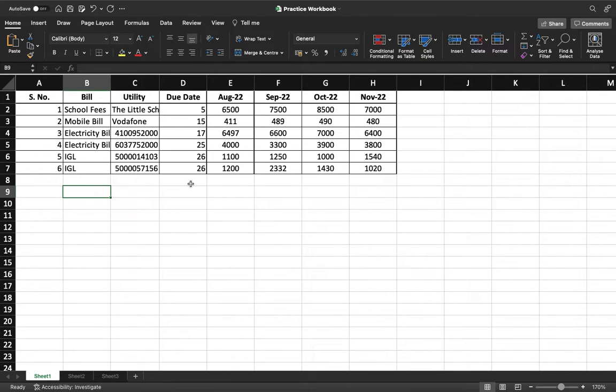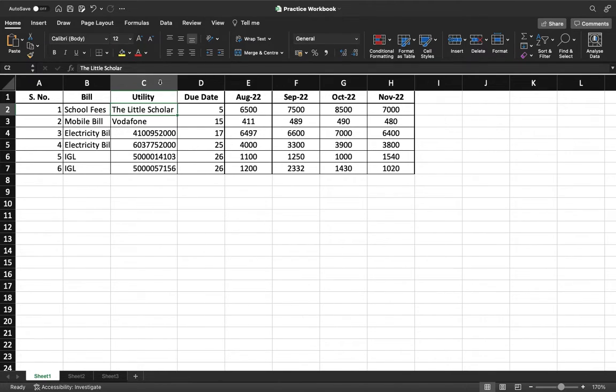Okay. Now I have some data here. If some of the data, for example this text, is not being shown fully, what I can do is go in between the columns. If I hover my mouse over C, it's a down arrow. If I hover it over D, it's a down arrow. But in between, you see this cross kind of sign. If you double click it, it will automatically expand.